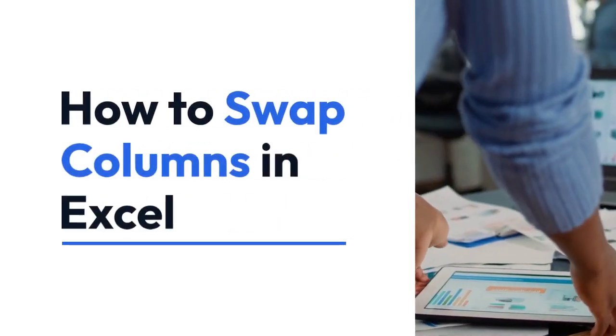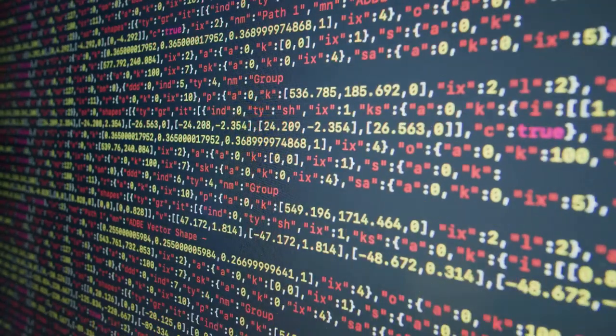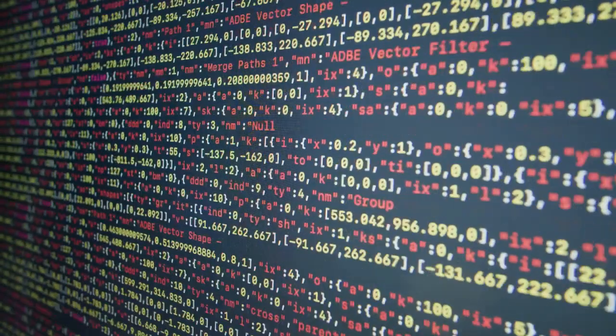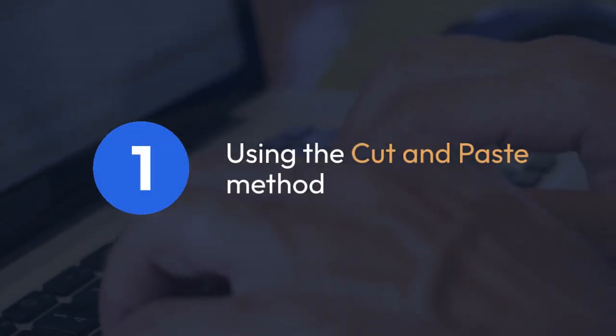We're going to explain how to swap columns in Excel. There are several ways to achieve this, and we'll cover the most common and efficient methods. Using the cut and paste method.